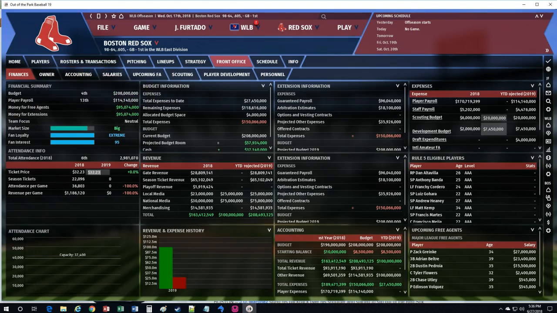We have basic budget information up here, what my current player payroll is, and it's $114 million, but that's before I non-tender players. If I non-tender $15 million in contracts, my payroll will be lower. Money for free agents, I'm going to have a lot of it because I've got an extremely low payroll. This is the market size, fan loyalty, and fan interest. It looks a little different than the information that I posted. That's because the game rounds off some things.